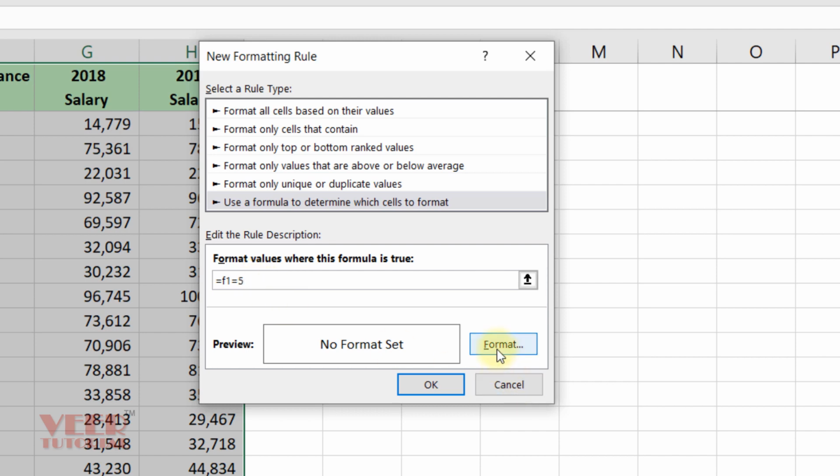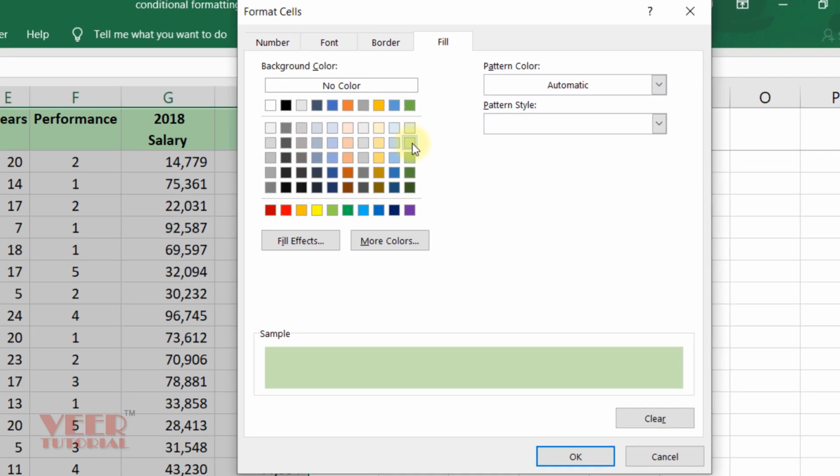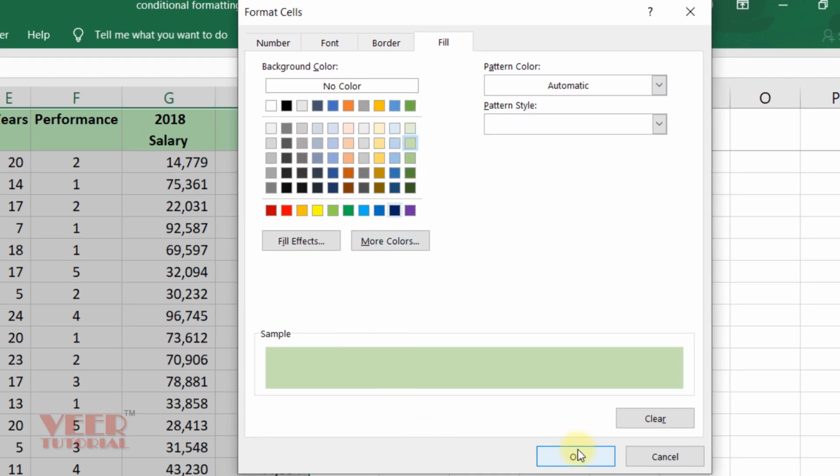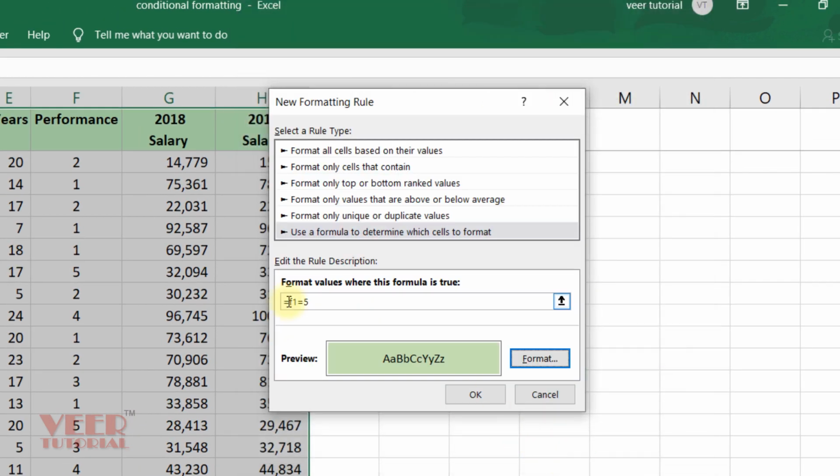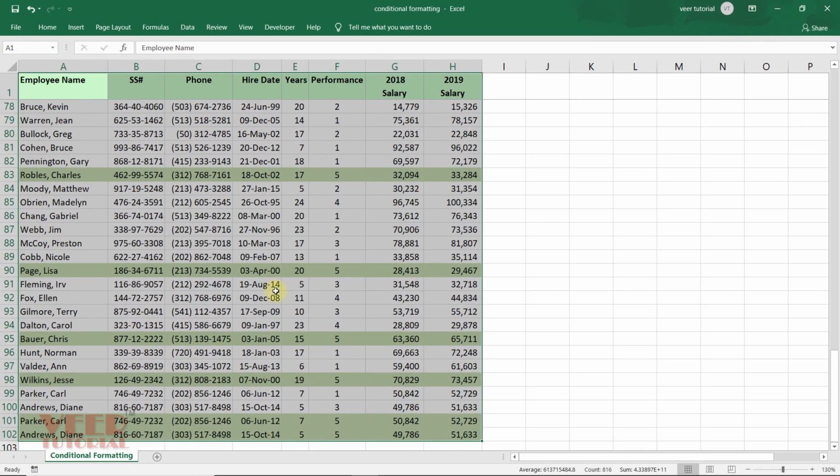And then we will format the cell. We will fill this with the light green color, then OK. One more thing we need to give, we need to assign the $ sign in front of the F1. Then only it will highlight the complete row based on the value in the column F. Now press OK and you got it.